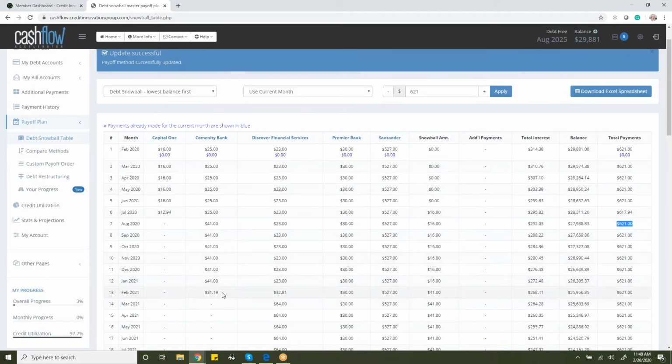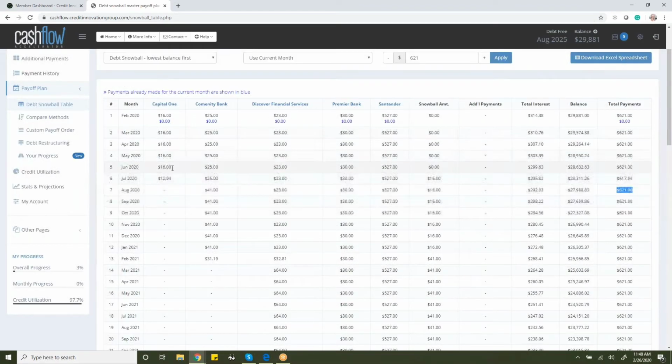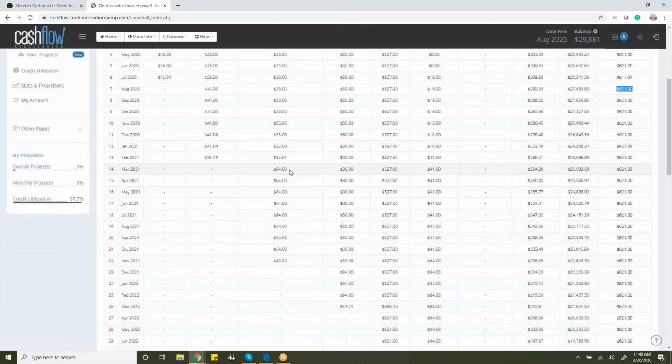So once you make, all of a sudden by February of 2021, you now have 2 cards paid off. And this 16 plus this 25 is now going to go to this account. All right, and now you're paying $64 a month off of that. Look how quickly that one pays off. All right, once that is all done, now your 16, 25, and 23 are going to go to this account. And boom, within 3 months, it's paid off. This is what a debt snowball looks like.